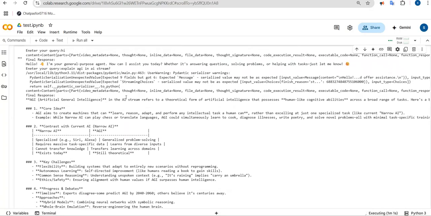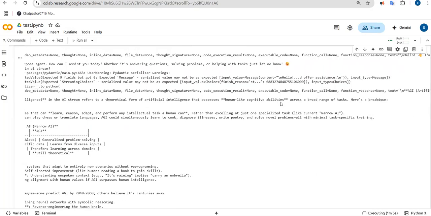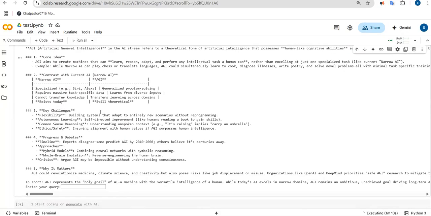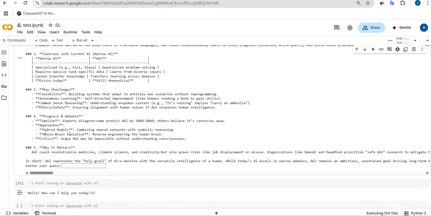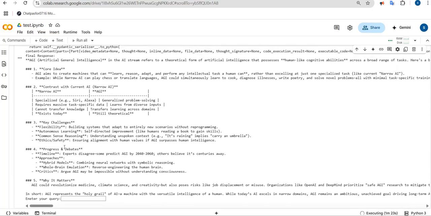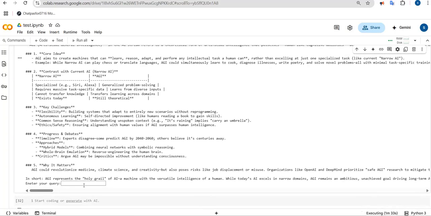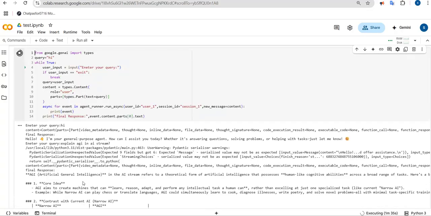So what is AGI? It covered the core idea of AGI, like human compatibility, and the contrast between narrow AI versus AGI, key challenges and progress, and debates, and why AGI matters also. You can see it's an impressive response. I just asked it to explain AGI, and it covers the most enthusiastic points and what are the things that I need to know about AGI. All was explained by it. So let's exit the chat.